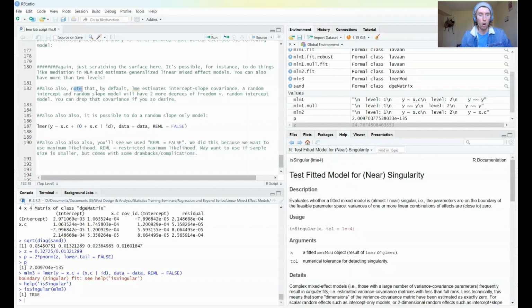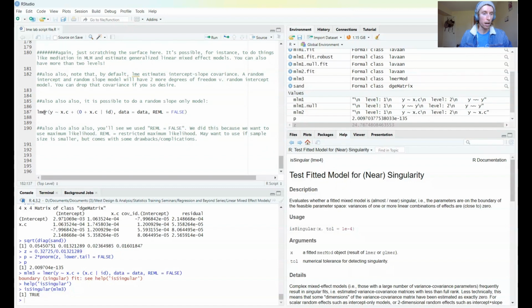Another quick note, if you are using the lme and you do something like random intercept and random slopes, by default, it's going to include the intercept slope covariance, which you may or may not want, but something to be alerted to. Basically, just check your degrees of freedom can be one of your little indicators of seeing if it's doing that. Again, you might want it, you might not, but just something to be aware of.